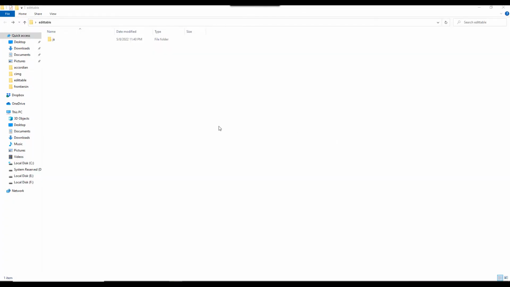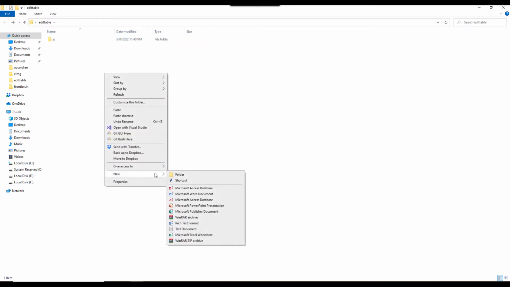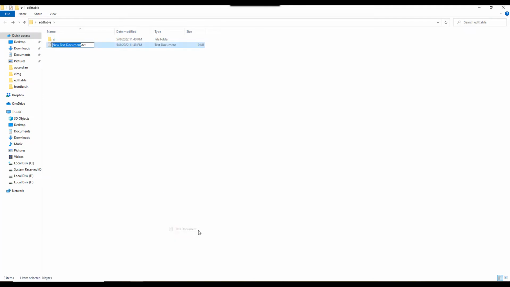Today I am going to teach you the editable table with the help of jQuery. I have created one folder named JS and I have placed a jQuery library inside this JS folder. And what we are going to do now, we are going to make one file named editable.html.